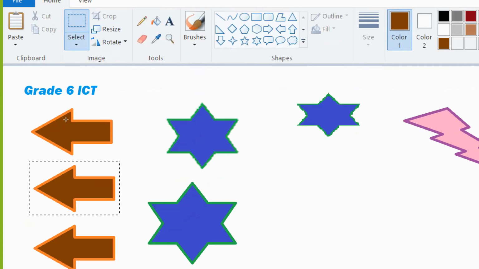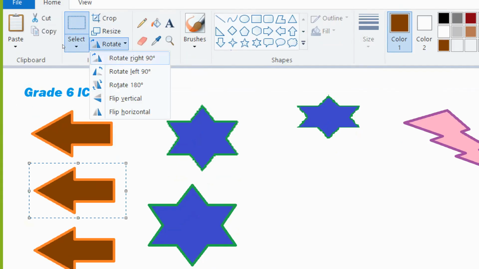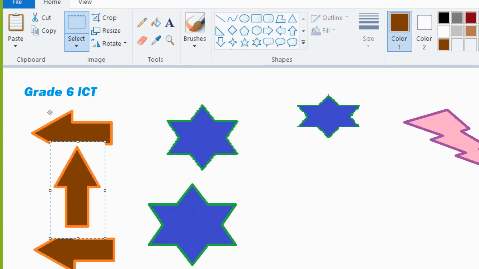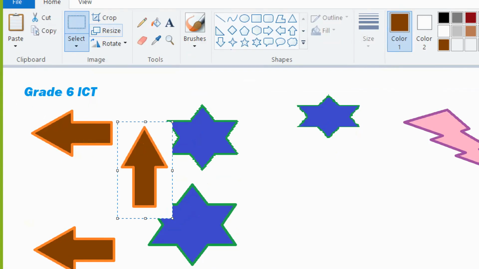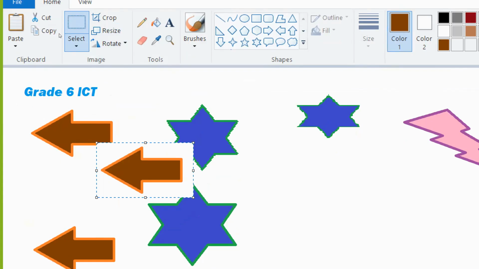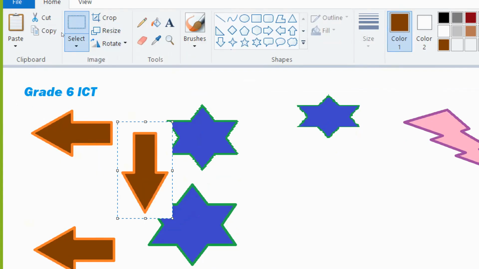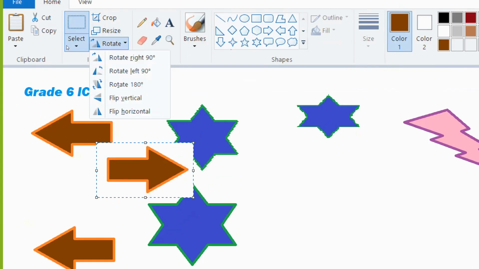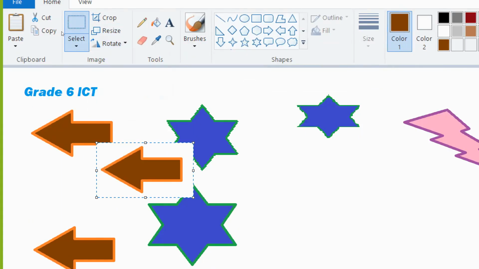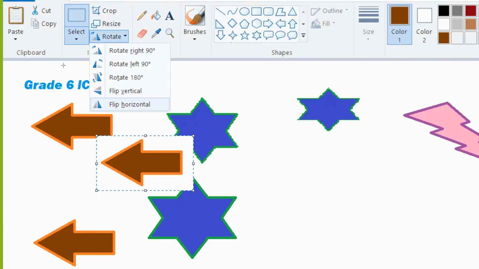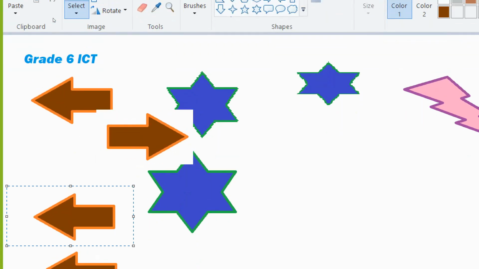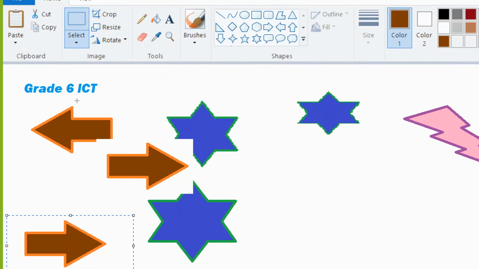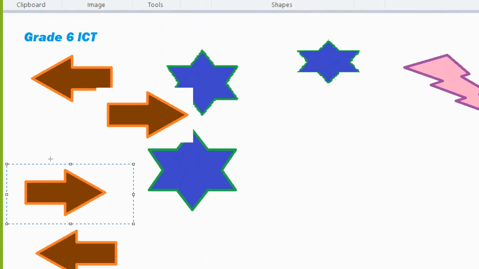Let's use the rotate option. Okay, let's select the image and use rotate. There are several ways. See, if I want, I can rotate in this way. According to your requirement, you can change this. First select and then go to rotate.